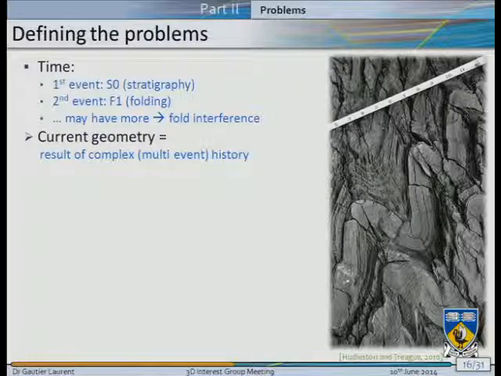And it's actually quite complicated to consider that multiple events occurred and they interact with each other, and you have to take into account the previous event when it happened. And also, so the current geometry is the result of complex multi-event geometry.